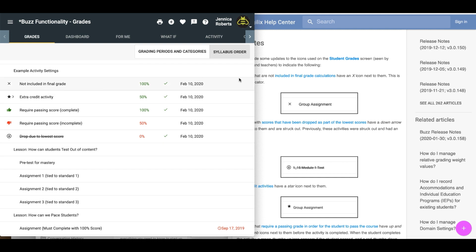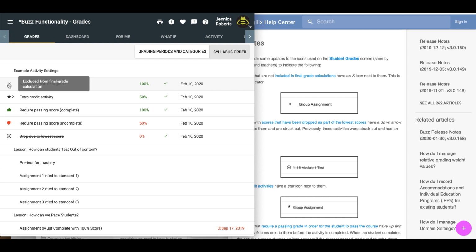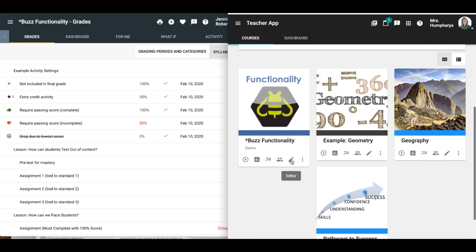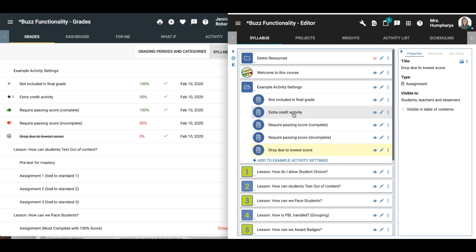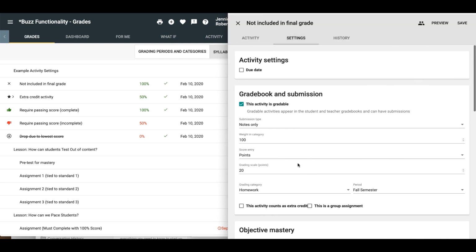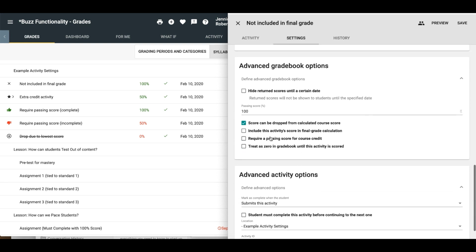So the first one is items that are not included in the final grade calculations have an X next to them. If I hover over this icon, I will be able to see that indicated here. From a teacher's perspective, the way that I set that up is I go into the editor, and then I click on the activity, or as I'm creating the activity, I choose the setting to not include in final grade. So if I wanted to include this in the final grade, I would be sure to select this. By not selecting it, it will not be included.